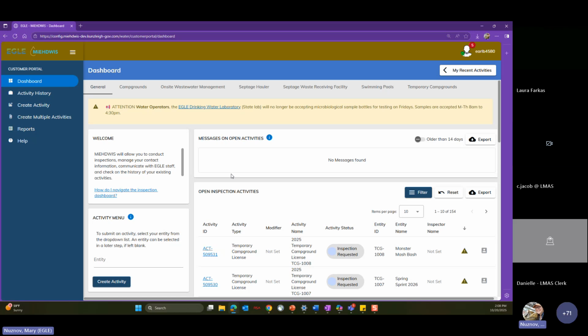I'm on my dashboard and everything looks pretty standard. With the last release, we created those additional tabs. So if you only wanted to look at campground information, on-site wastewater management, septage waste, swimming pools, they all have their own tabs. In the last training, I said, hey, here's temporary campgrounds. Don't worry about it. Well, we're not going to worry about it, but it's time to start using it. So one of the ways to go about it is selecting your temporary campgrounds tab.